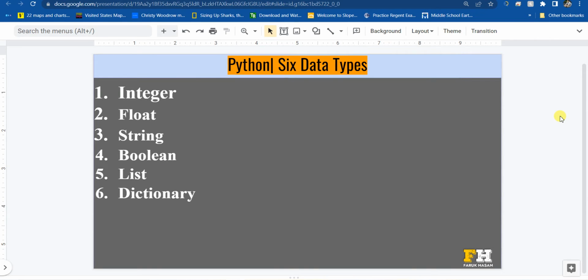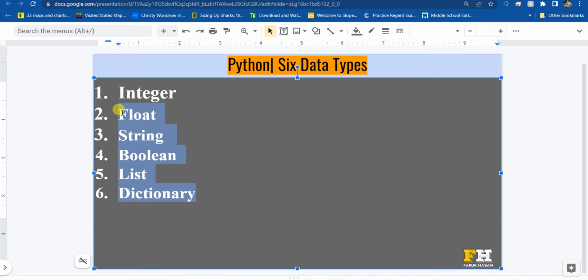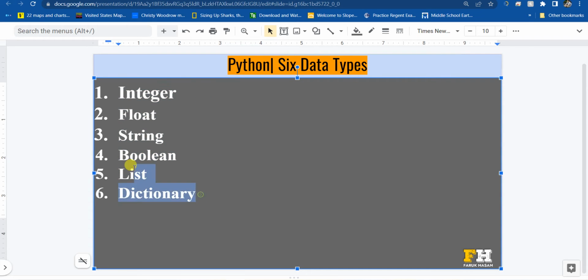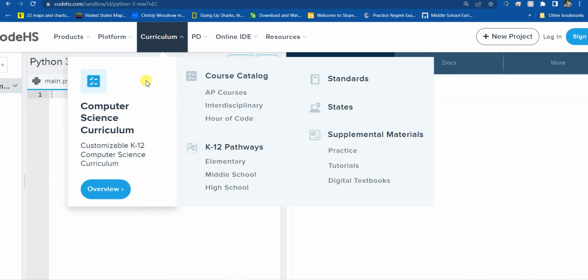Hello everyone, so in this video we will look at 6 commonly used built-in data types of Python. So the first one is integer, second one is float, third one is string, fourth one is boolean, fifth is a list, and sixth is a dictionary. So we're going to look at each of them with an example, and we'll also look to see their type as well.